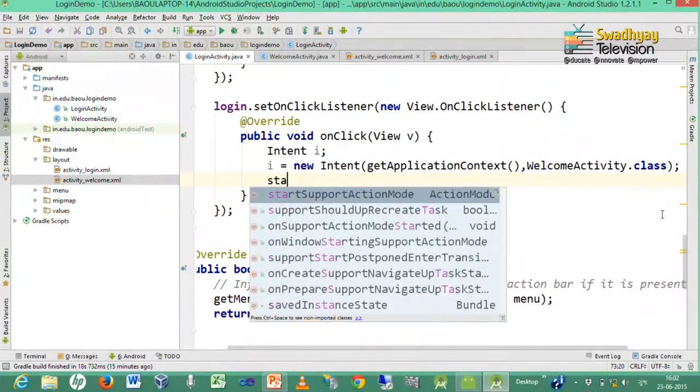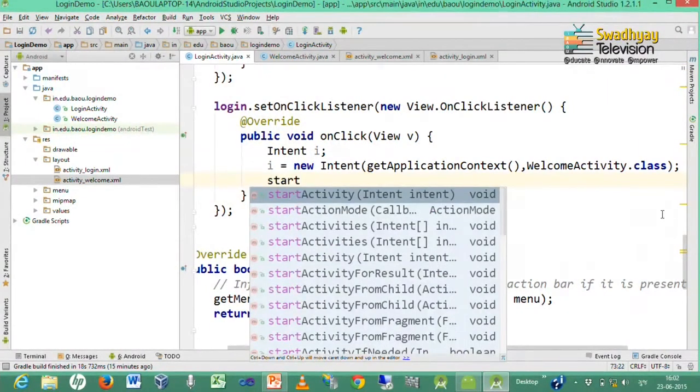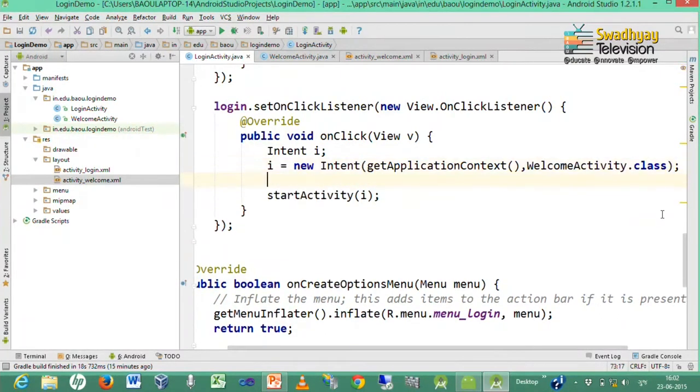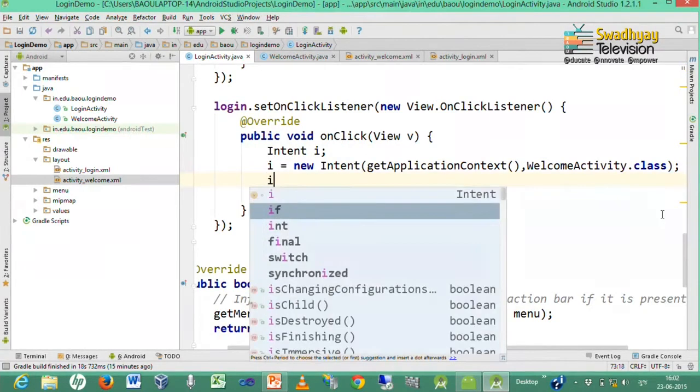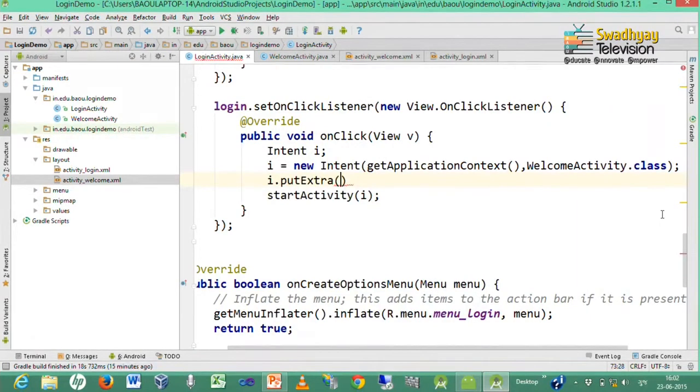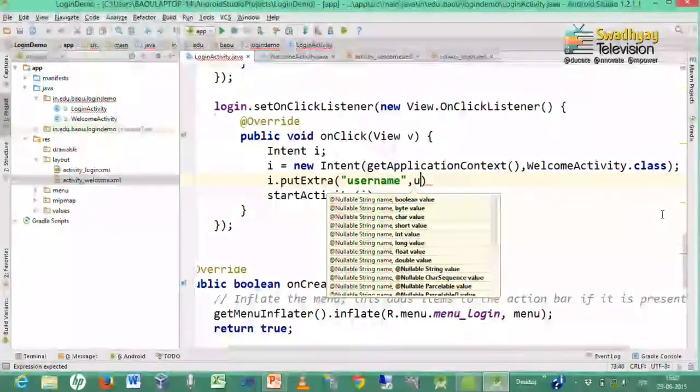method which takes intent as an argument. So, here we call startActivity with argument i, which means we want to start the welcome activity, but before we start we have to provide the username to that activity. So, I call the method putExtra. This method will send data with this name to with this value which is.